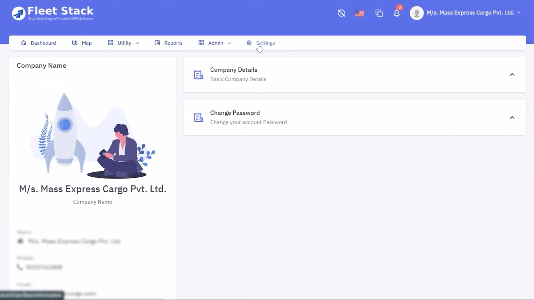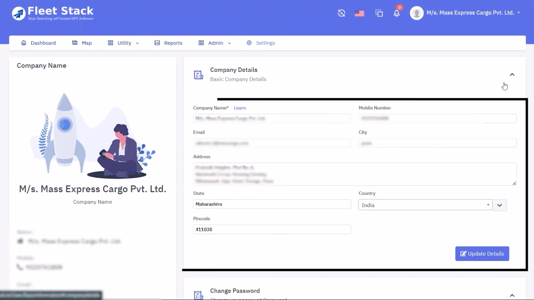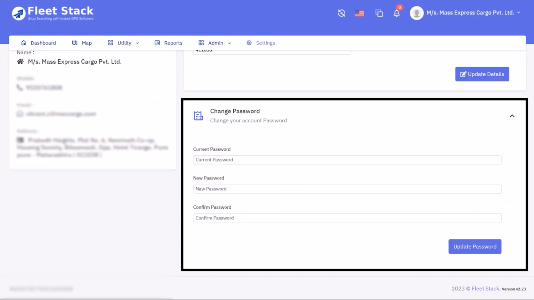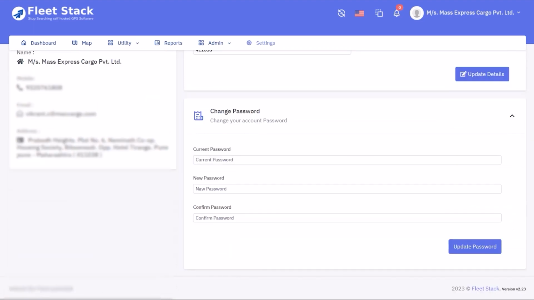Settings. From the settings menu, details such as company name, email, mobile number, city, address, state, and PIN code can be edited. Also, the user panel allows you to update the password. Other functions that are available for the user include hard refresh button to remove the cookies in the browser and activate the changes. Full screen option. Different languages can be also used to access the user panel.